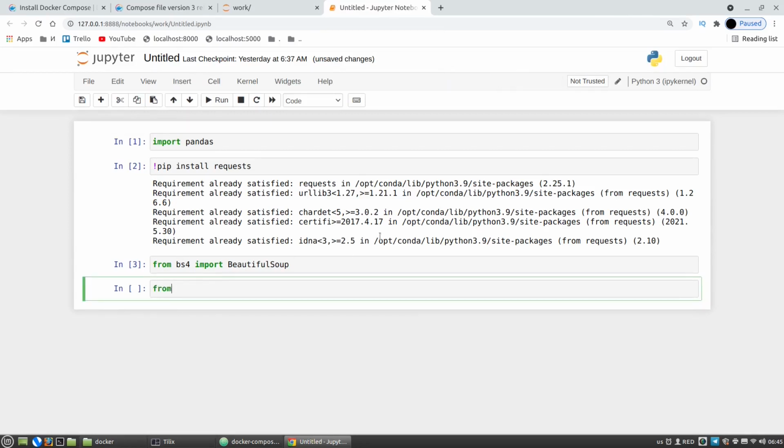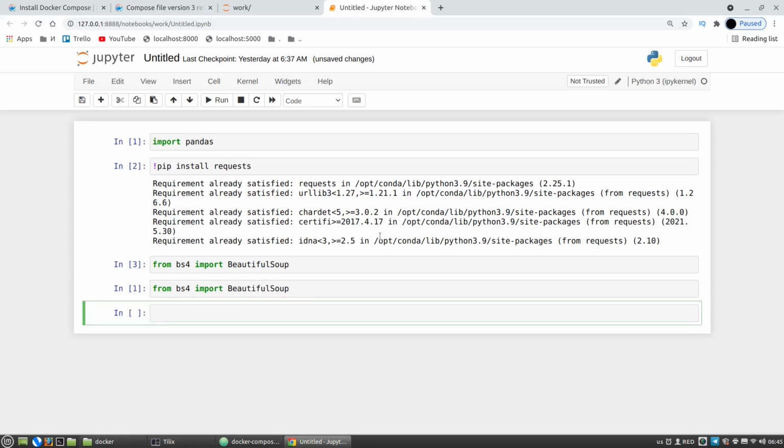And Beautiful Soup is already installed.